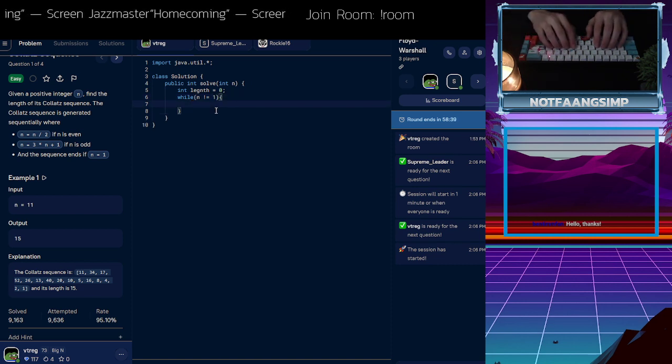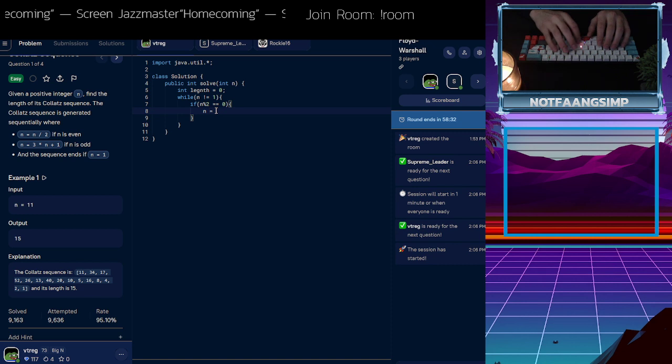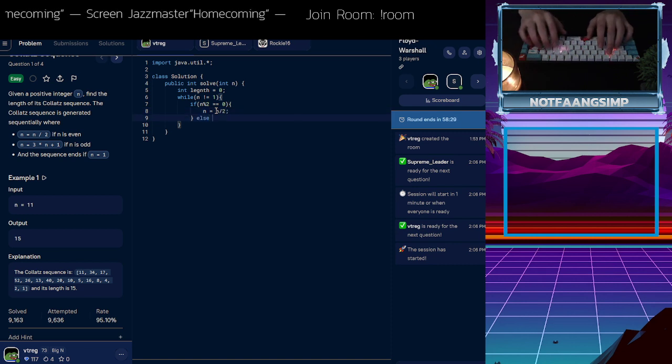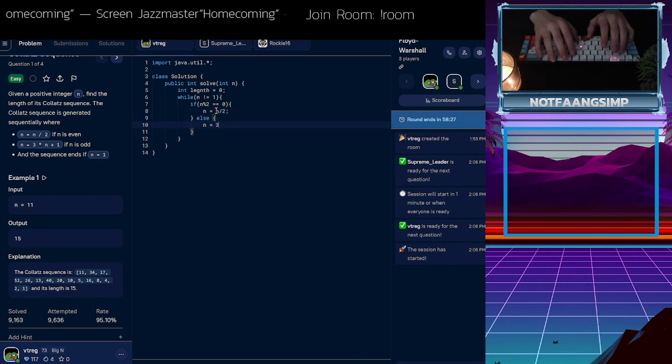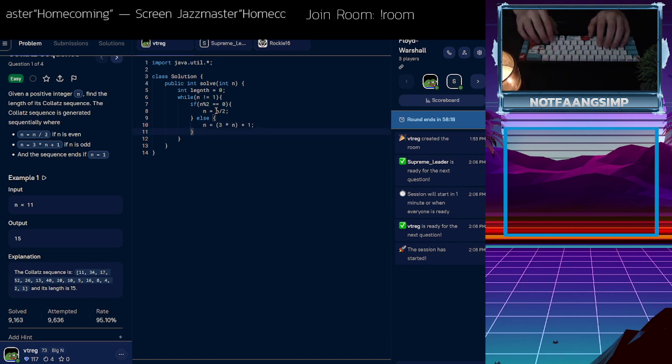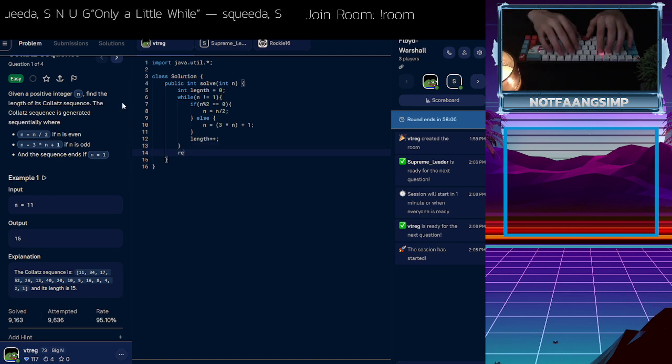So while n does not equal 1, if n mod 2 is equal to 0, we're going to do n equals n over 2, else n equals 3 times n plus 1. We're going to do that, and we're going to do length plus plus. And then, I don't think it should ever end up at 0. And at the end of this while loop, we're just going to return length.